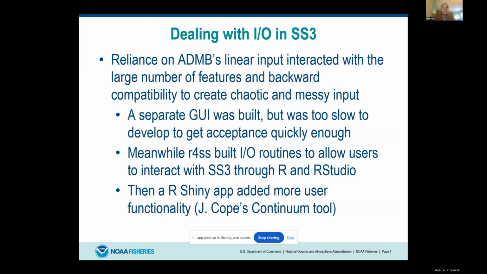We had R4SS come along about the same time and built some IO routines that ended up working very well. And so I see more and more people interacting with SS3, not through the text file, but more through the R4SS approach. And then Jason Cope built an RStudio app called the Continuum tool, which presented a very slick interface for starting users to get involved without needing to look at that text file for synthesis at all. So there's been a lot of growth over time.